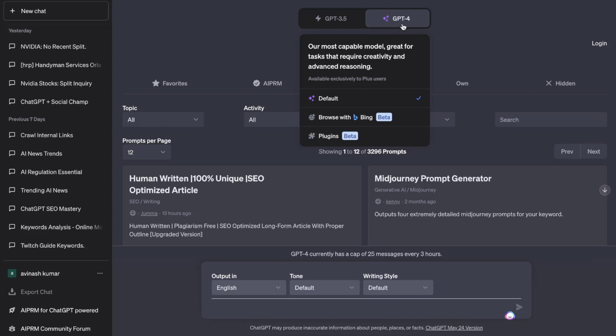So in today's video, we'll be testing out the browsing feature integrated with Bing. We'll be testing it on some various use cases to see how effective it is at browsing live data. So let's go ahead and get started.